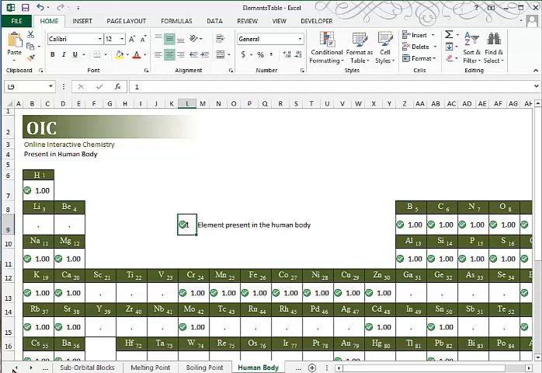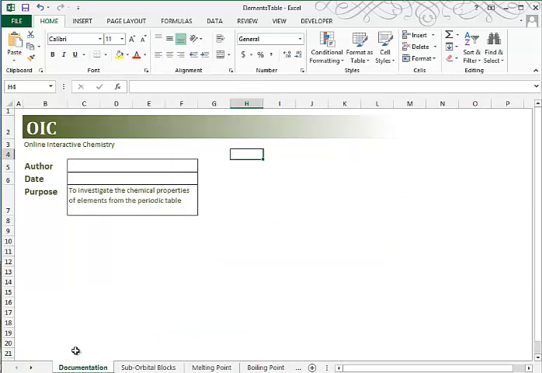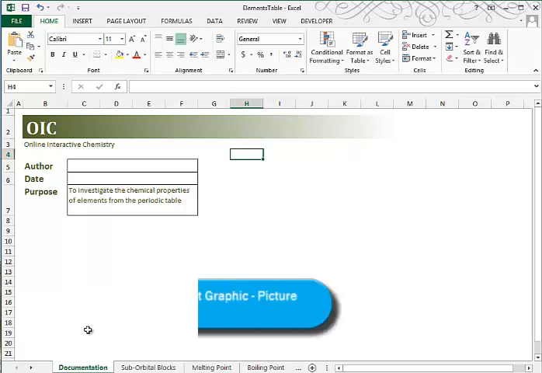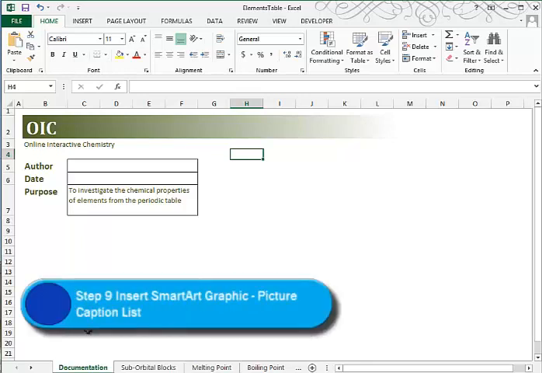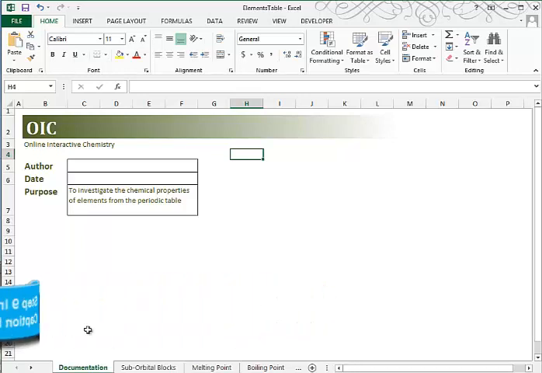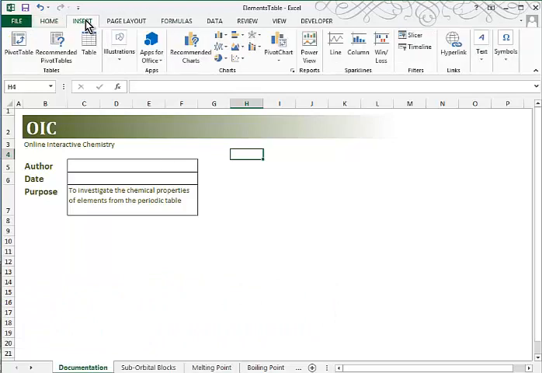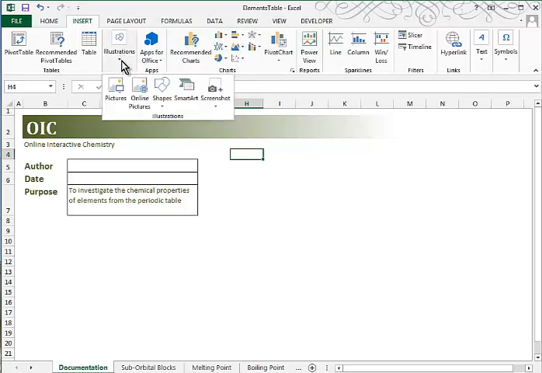Now we're going to go to the documentation sheet, and we're going to insert a graphic here. They tell us to insert the Picture Caption List SmartArt Graphics. So of course we're going to use the Insert tab. Now I'm in Excel 2013, and if you're in 2010 or 2007, you'll find SmartArt on your ribbon. But in 2013, it's underneath the Illustrations group.